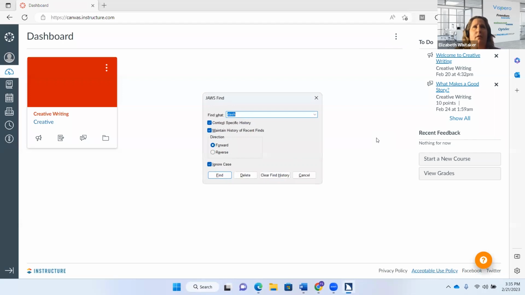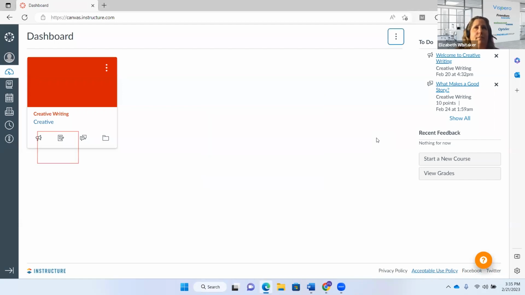Virtual find. JAWS find dialog. And I can type in either all or part of what I want to search for. So I'm going to type ANNOUN. Enter. Visited link announcements, creative writing. All right. So it tells me announcements. It also tells me the name of the course. And it says visited link because I've been there before.